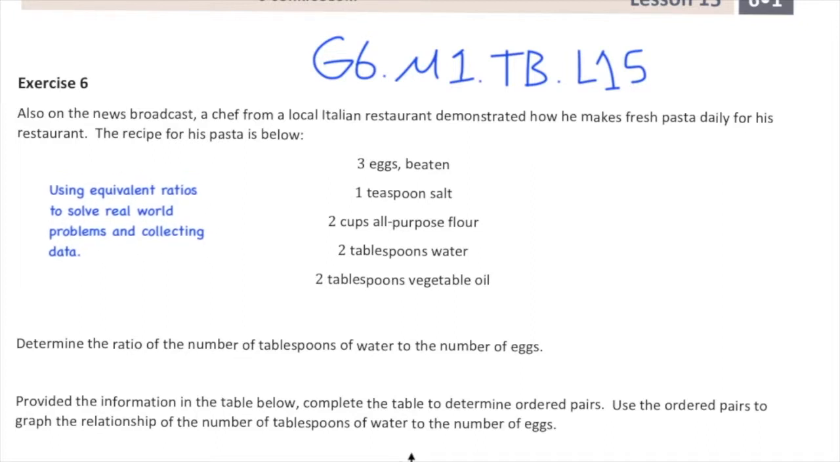So this is what we're doing today. And we're going to use this problem, exercise 6, to summarize the whole lesson. So hopefully it'll make sense when you're done with this. So everything starts with, of course, reading. So also on a news broadcast, a chef from a local Italian restaurant demonstrated how he makes fresh pasta.